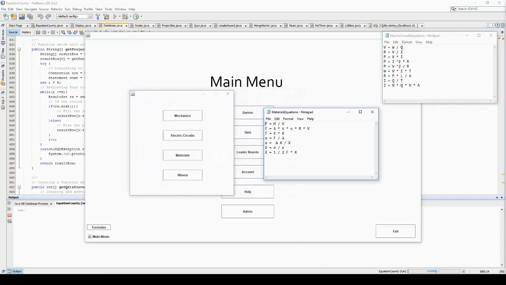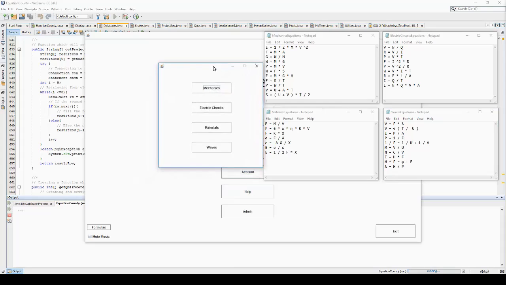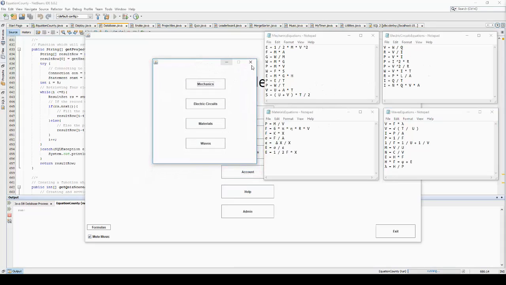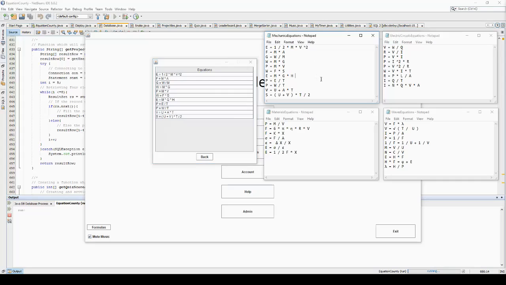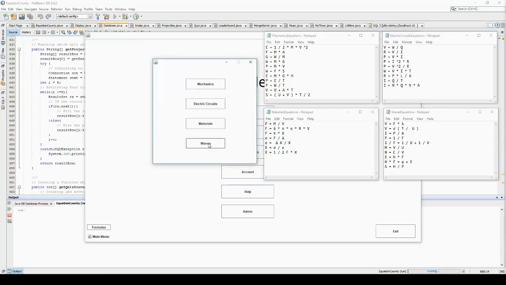If I open all of the equations stored in the system, or formulas stored in the system, you can see that when I click on mechanics, all of these formulas have been displayed in the table correctly. Same with electric circuits, same with materials, and same with waves. Therefore test 2 is a success.